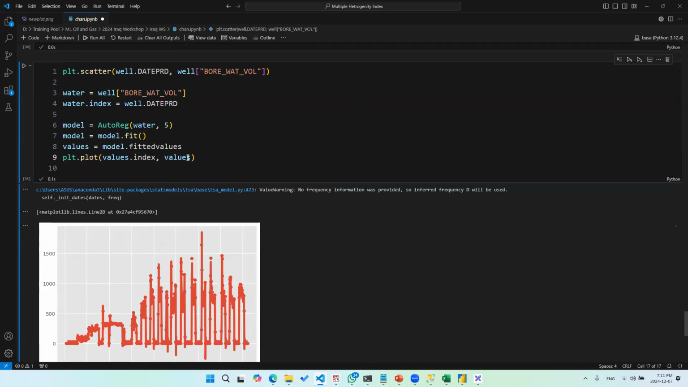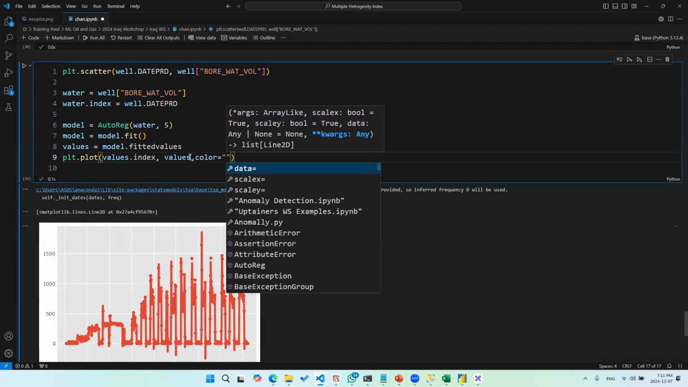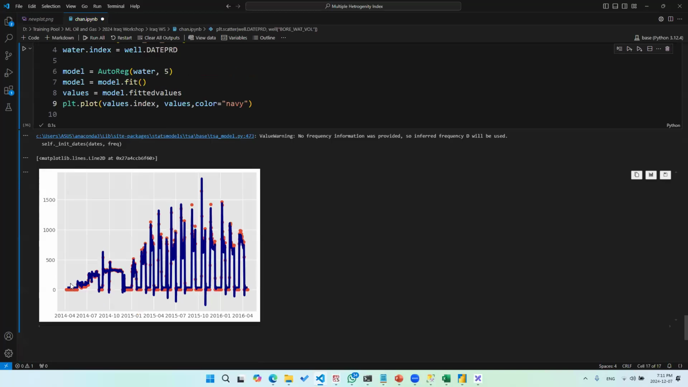There we go. Now this is the fitted data. Let me change the color. So let's change the color of the line. Let's change this to navy blue. There we go. Now this is what your data looks like. The blue line is the predicted line, and those dots are the actual historical dots. Okay, so now the model learned our data very, very well.